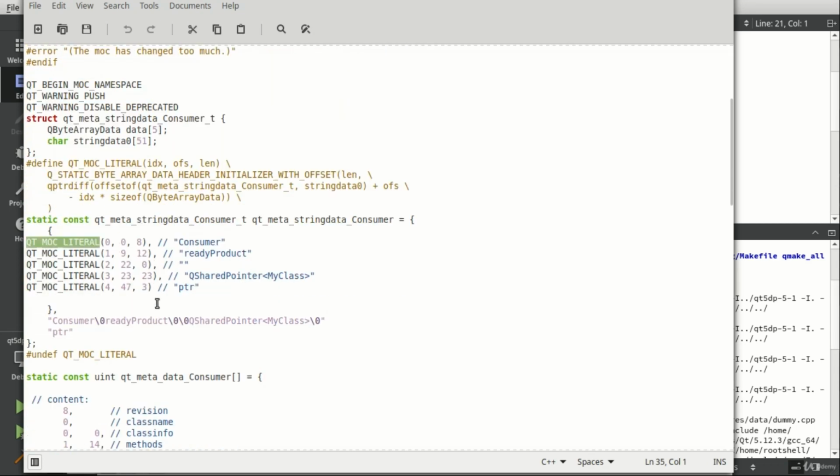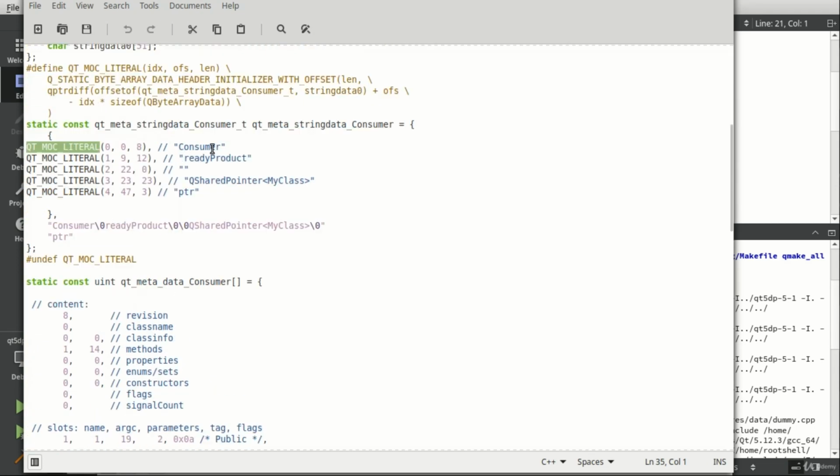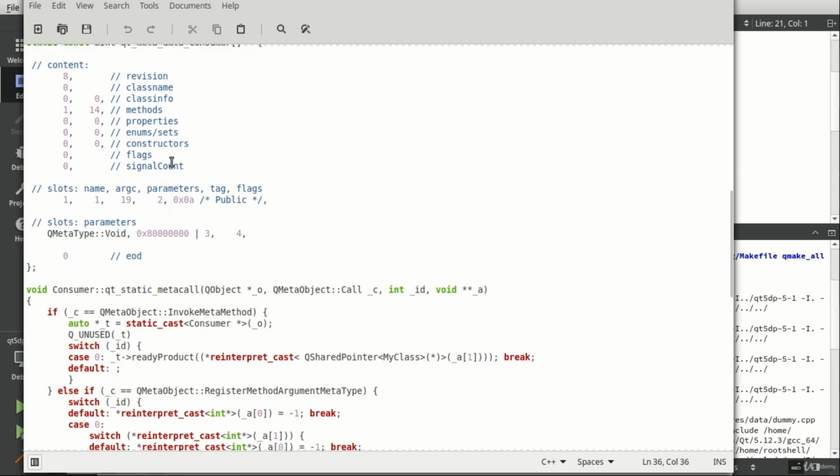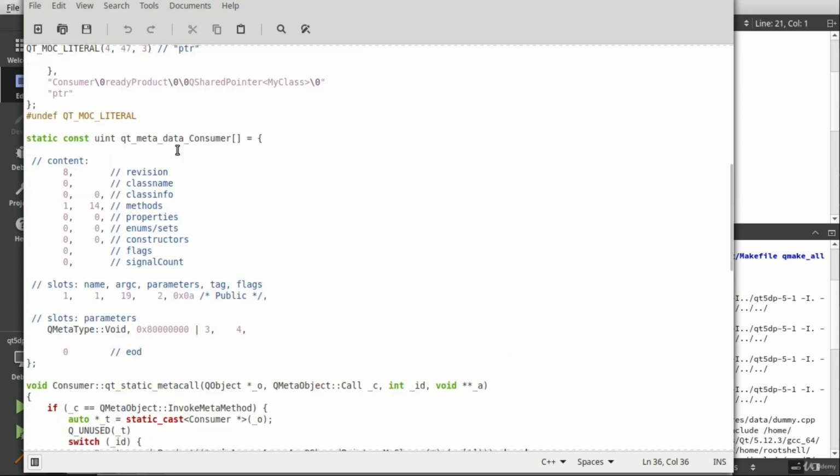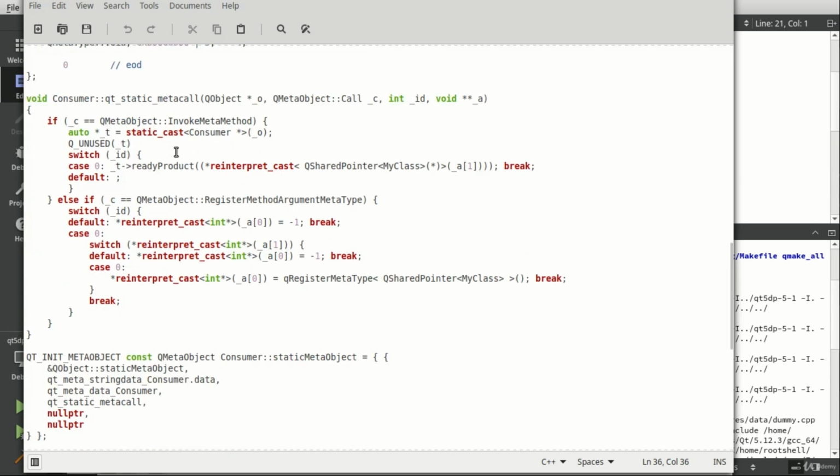And then it calls a bunch of stuff, and you can see right here, consumer, and then you see exactly what it's doing under the hood here. Now this stuff is, well, the source of madness. If you just try to look at this and figure out what it's doing, you're like, what? But here's the actual static meta call right here. This is what happens with the signals and slots under the hood.